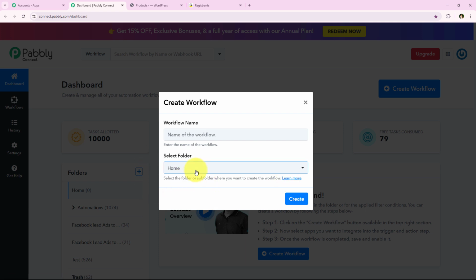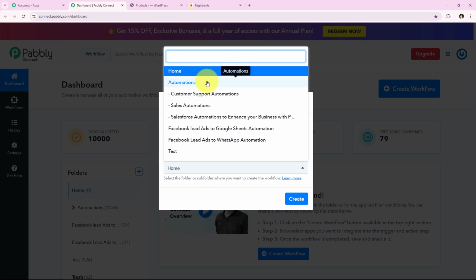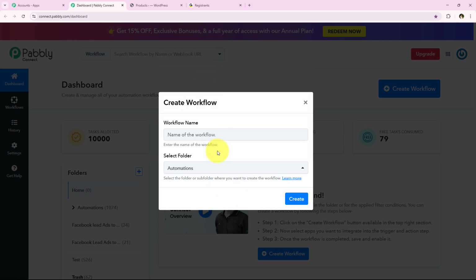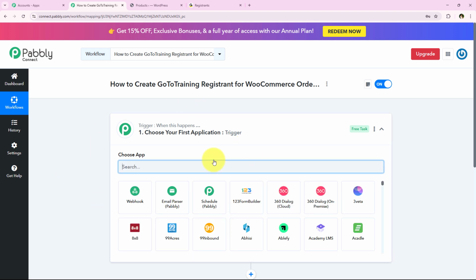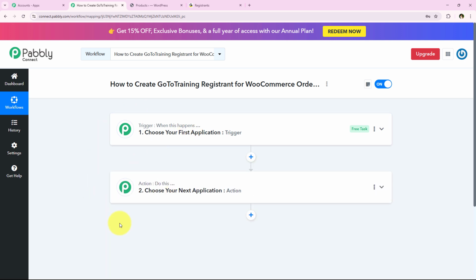I've already created one, so I want to save this workflow in this folder which is automations, and I want to name my workflow as how to create GoToTraining Registrant for WooCommerce order, WooCommerce to GoToTraining, and then we simply have to click on this create right over here. And as soon as we click on this create, it is opening the most important window of our automation, which is our workflow window.